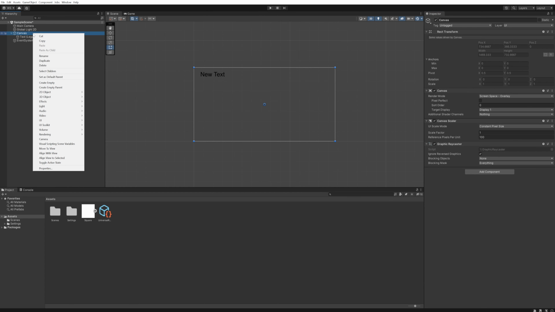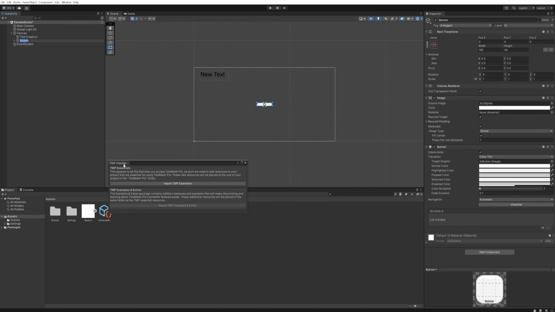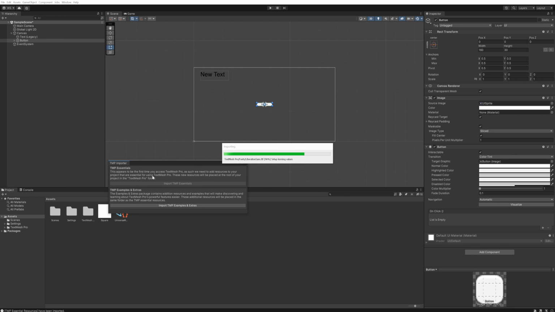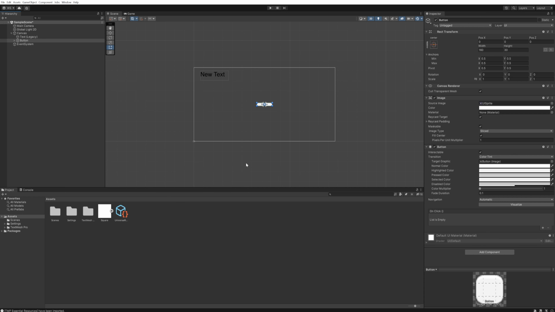And then we're also on this same canvas going to add a button, which will get a window up with a TMP importer. We imported TMP Essentials. TMP stands for Text Mesh Pro, which is the preferred method of using text in Unity. For now, we're not going to dive too deep into it. Again, that will be part of the video all about UI. We can make this button a little bit bigger, put it somewhere up on screen.